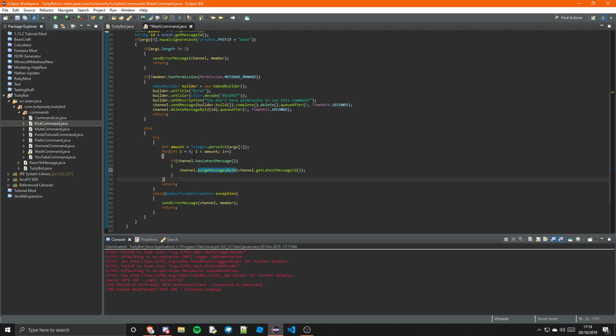So i is equal to 0, i is less than amount, i plus plus. So... I don't know. I might have to give up with this one.